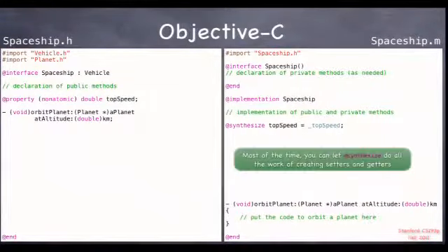So that's no problem. First of all, we could just get rid of our setter and getter. @synthesize creates them, just like @property created the declarations. We could just get rid of them. But what if we did want one?